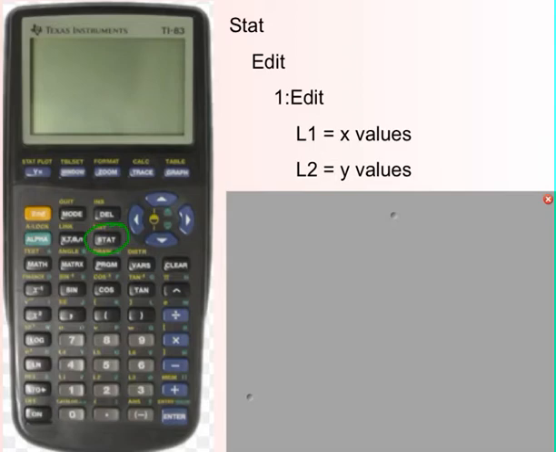On the screen across the top, there will be three options: edit, calc, and then a third option I can't remember. Under edit, you'll have it already highlighted. Just go ahead and hit enter, and you're going to see a screen with a bunch of lists. The first slot under L1 should be highlighted, and this is where you type in all of your X values. The second slot is L2, and that's where your Y values are going to go.